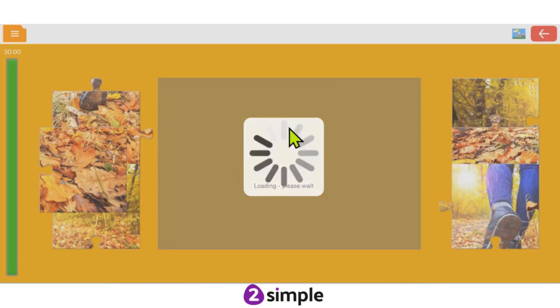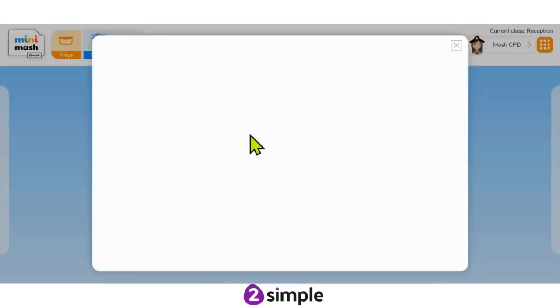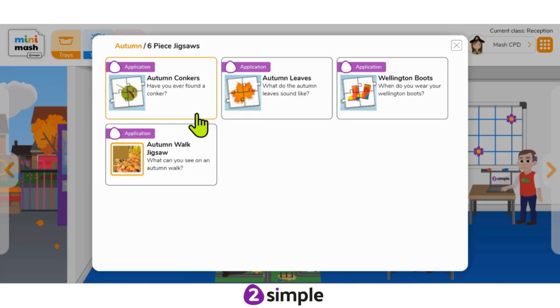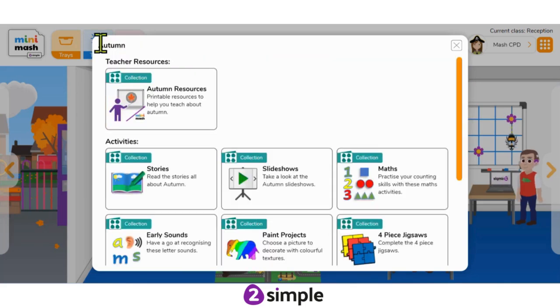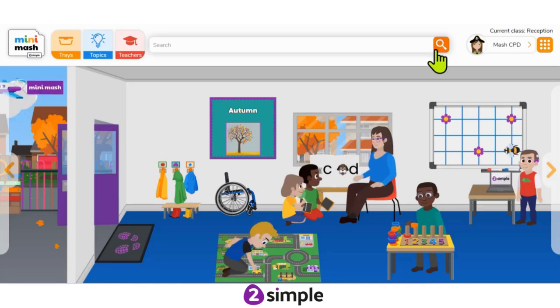So here, children can interact with the resources. It's hopefully a time saver for you as an adult. The activities are all themed based on your current topic or activity.